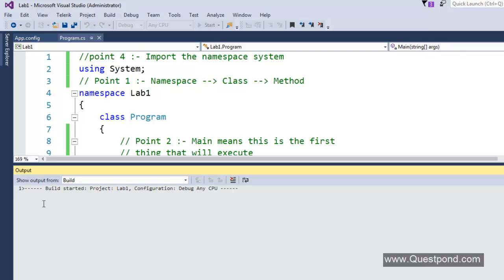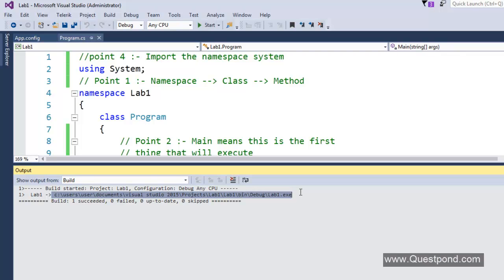Once you do a Build Solution, you can see that there is an output window over here, and in this output window it says that the build has started, what it built, and where the exe is created at this moment, and it says build has succeeded.